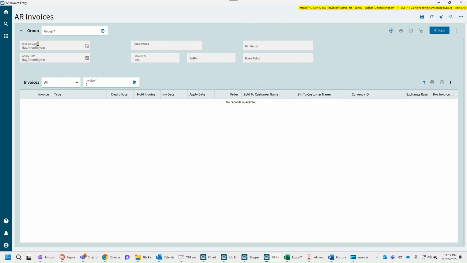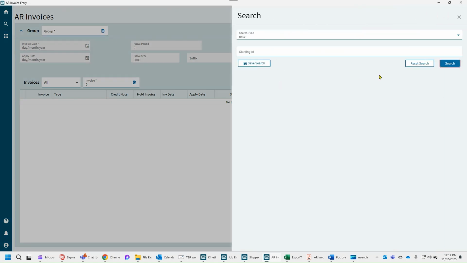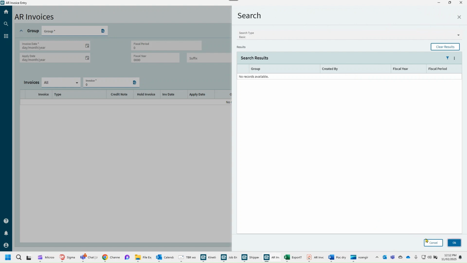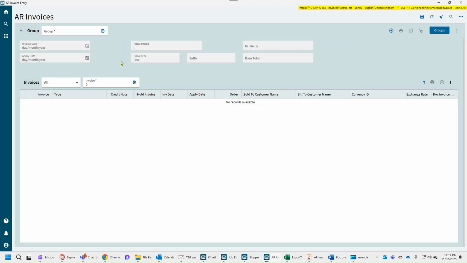So you'll see there the group has gone, but if you wanted to double check, you could search for it and you'll see I have no groups. So that means that this particular invoice is posted, and it's now awaiting the next stage in the finance side of things. So hopefully that helps.